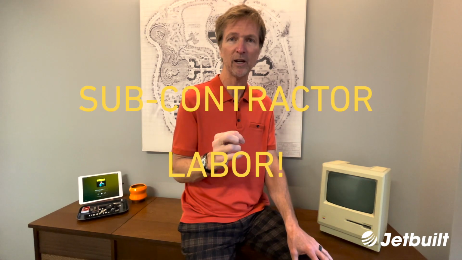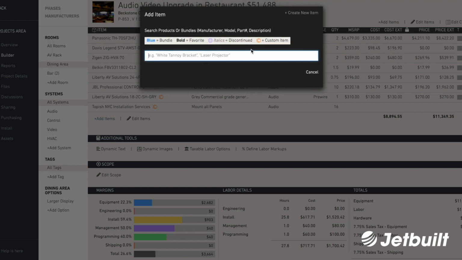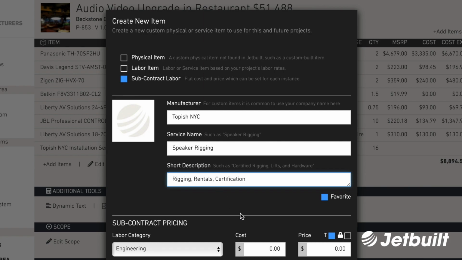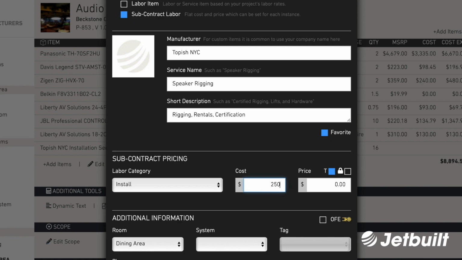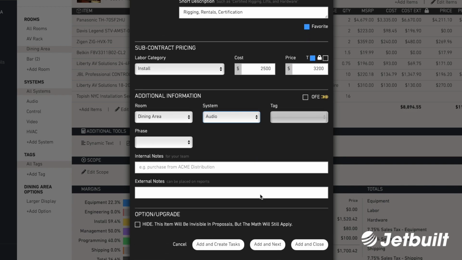Now, let's get to the subcontractor bit though. This one has been a high request for a long time. Now you can make a subcontract line item. And again, the equipment fields are gone, but there is a single cost and sell field for a subcontract. So let's say you're subbing out speaker rigging or whatever it may be. You simply pop in the number on the quote from the subcontractor, pop in your sell price to the client, and you're done. You do give it a category.